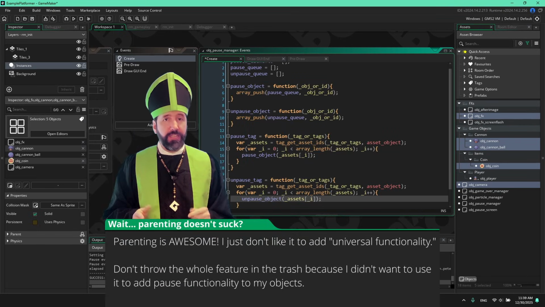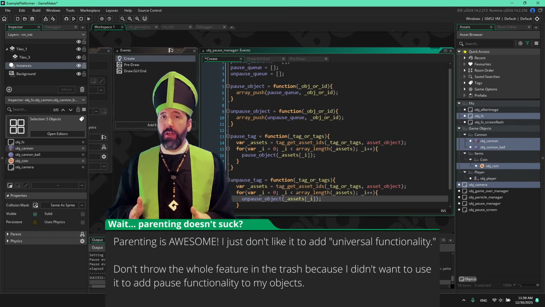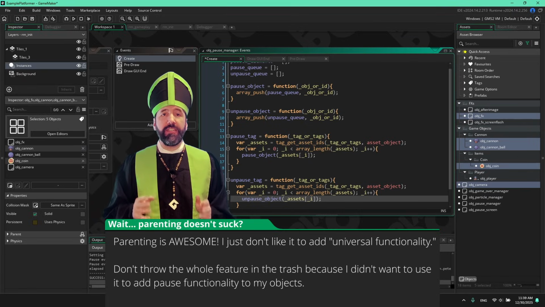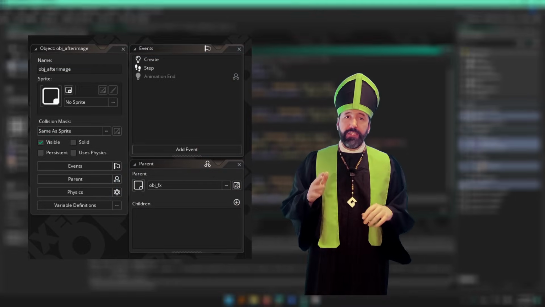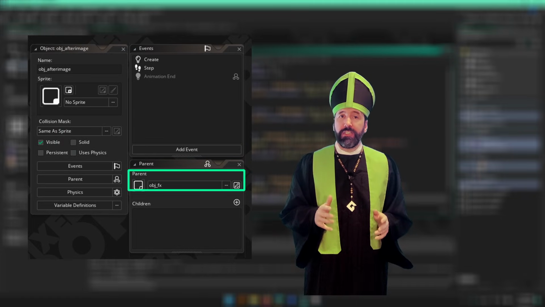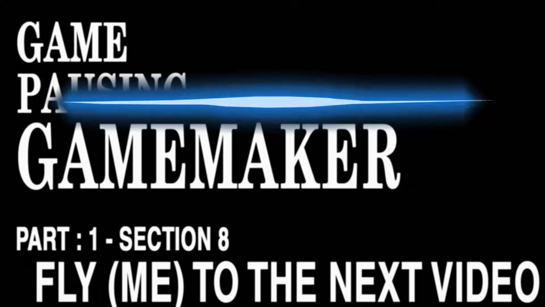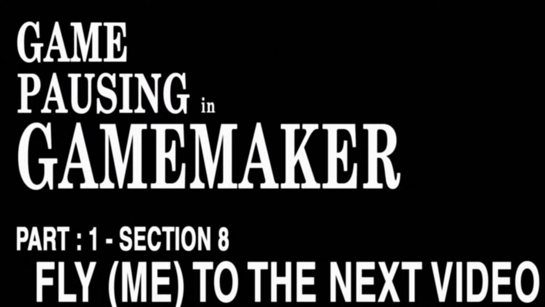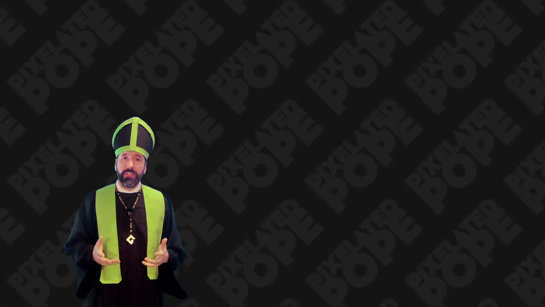If you're using parenting, you only need to add the tag to the parent. No need to go through and give it to each individual child. That's what I did with Object Effects and Object Afterimage. Afterimage is a child of Object Effects, so I didn't need to tag it separately. And that's pretty much the whole system. Of course, there are still a couple of issues.